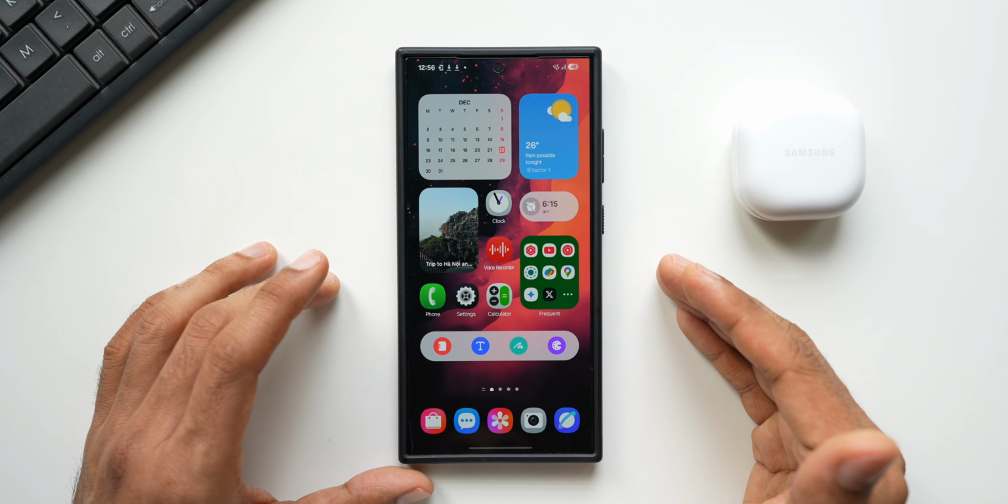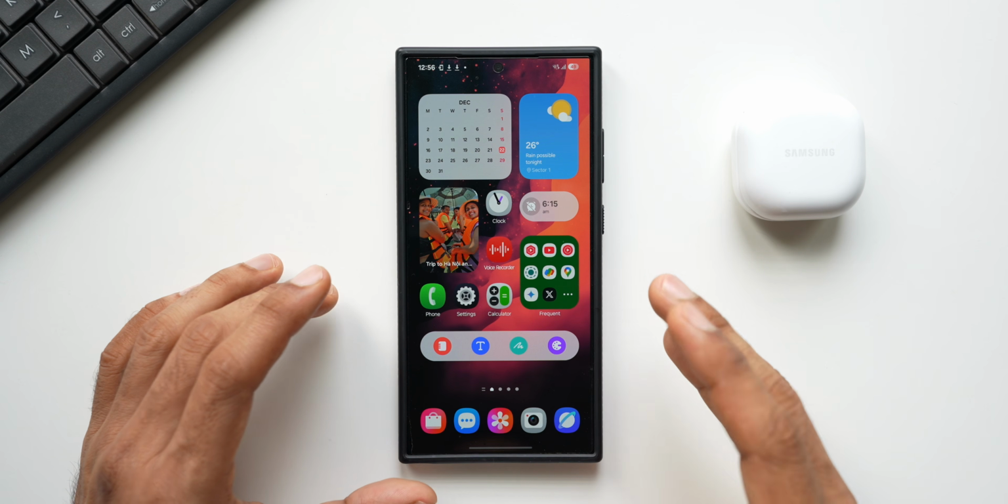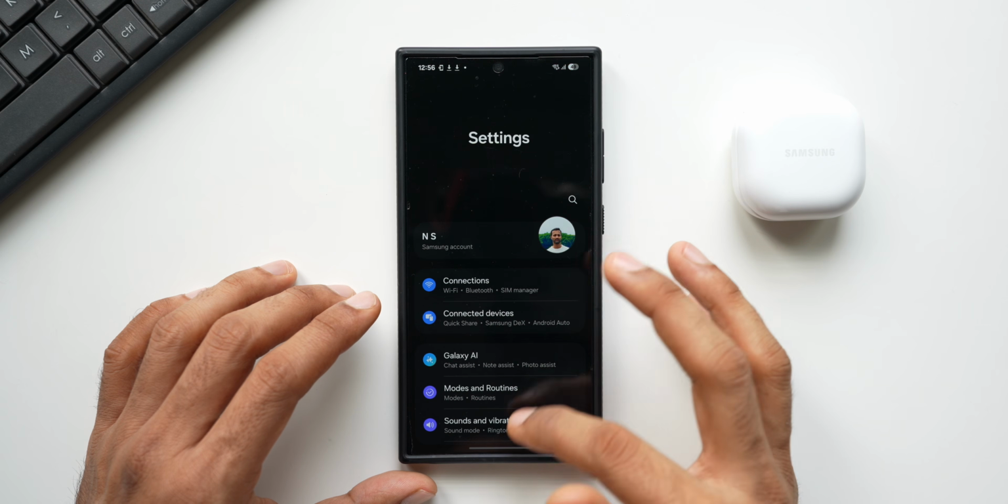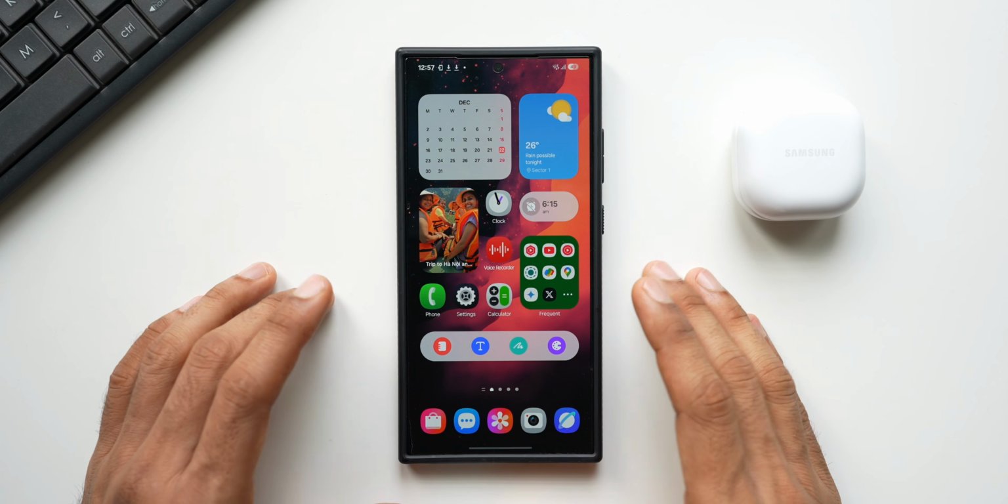It's an amazing feature, which I think Samsung should add on Good Lock or on the settings itself, which will be amazing. Let me know what your thoughts are, drop a comment.